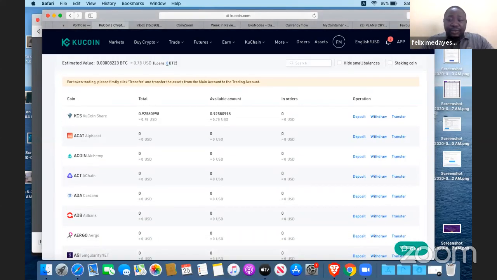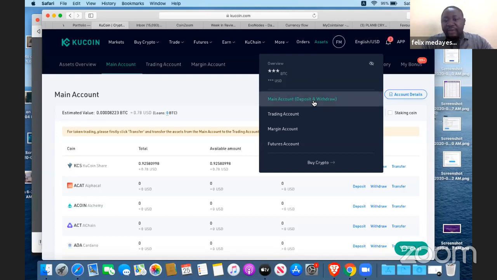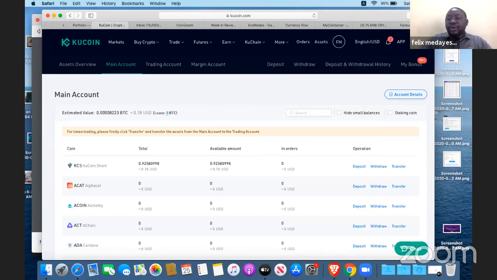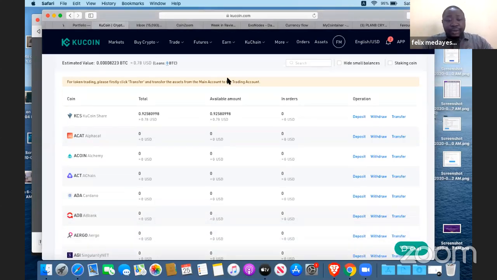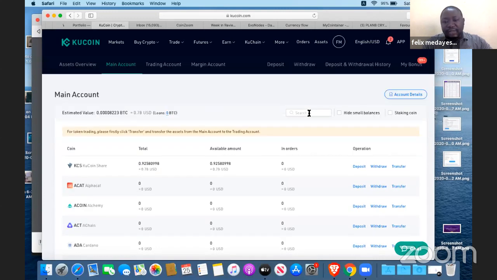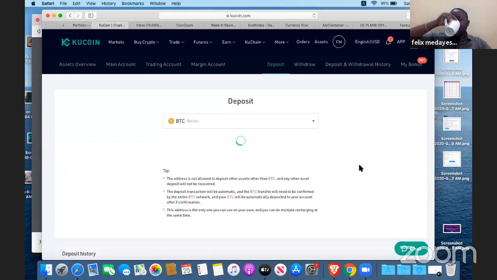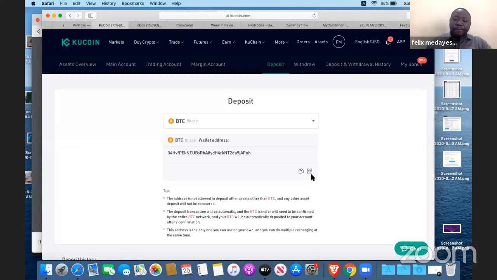Right? So now, this is KuCoin. As you click on assets, and you click on main account, deposit, withdrawal. Now, for you to start trading, you can either send in maybe your BTC and all of that. So if I want to send in my BTC, look at it. I can't see BTC. Where is it? No, simple. Search for it here. Now type BTC. Now it popped up here. You can see it's a deposit, withdrawal, transfer. So click on deposit.